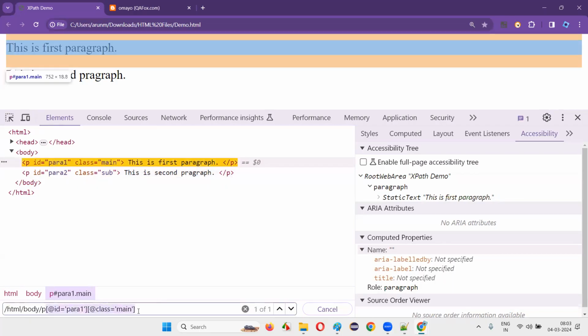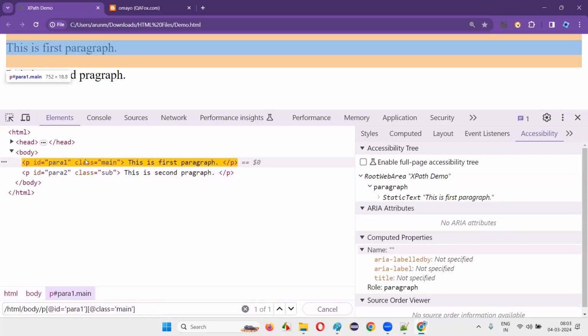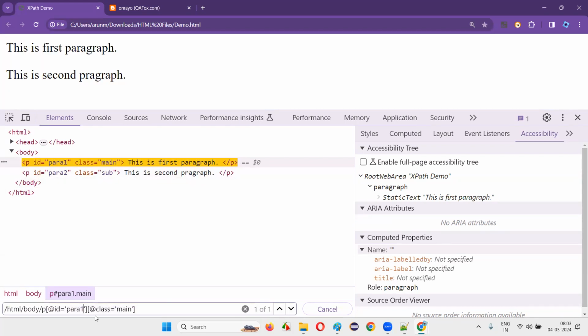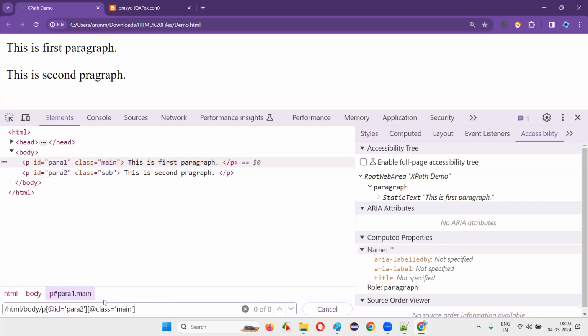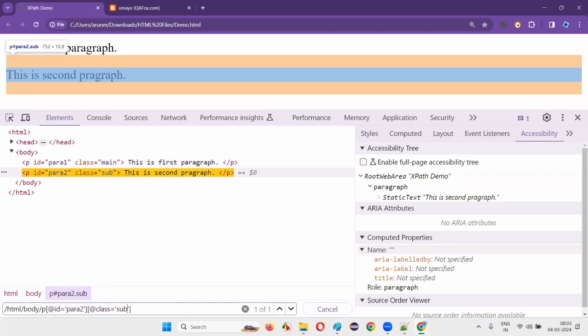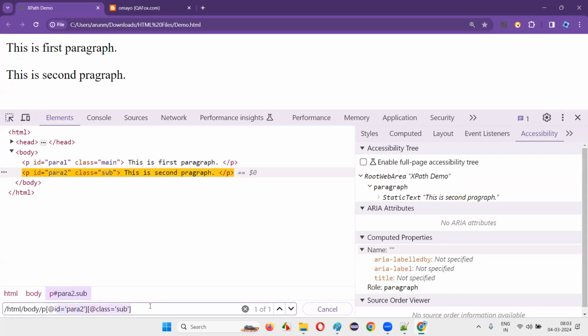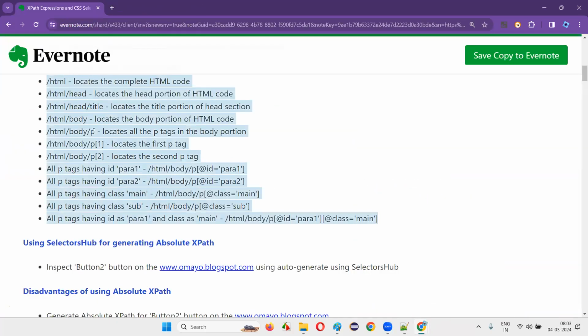When you specify multiple conditions here, like @id is equal to para1 and @class is equal to main, if both the conditions are satisfied, only that particular paragraph will get located. So if I give para2, it will not work because there is a paragraph having ID para2, but it doesn't have the class as main. This condition failed. If I change it to sub, it will locate, because there is a paragraph having both ID as para2 and class as sub. Clear everyone? Till here everyone is clear?